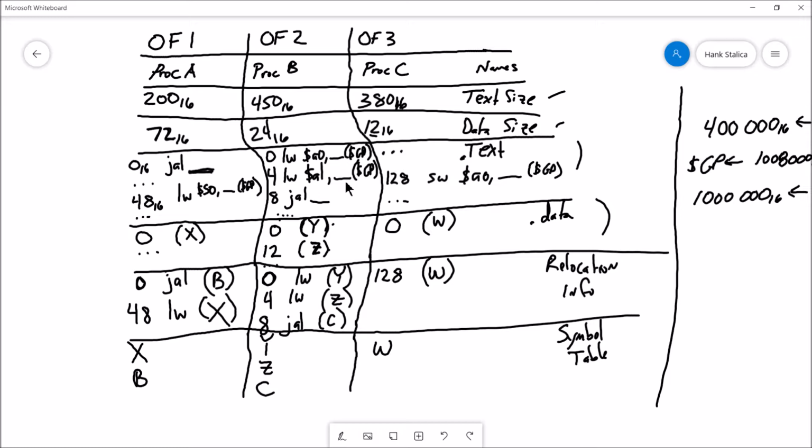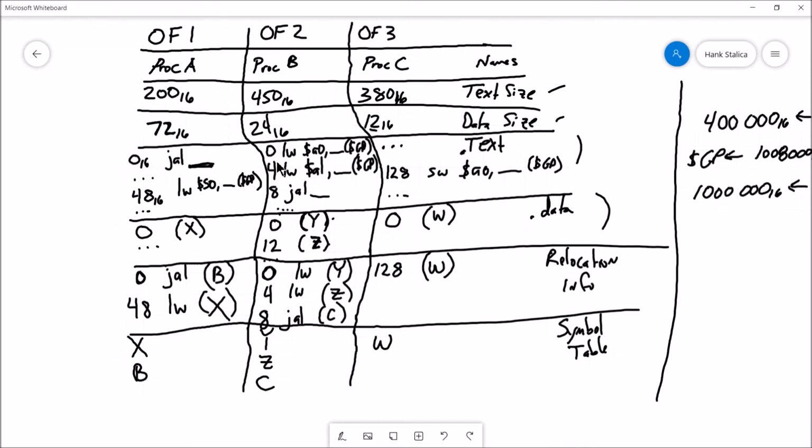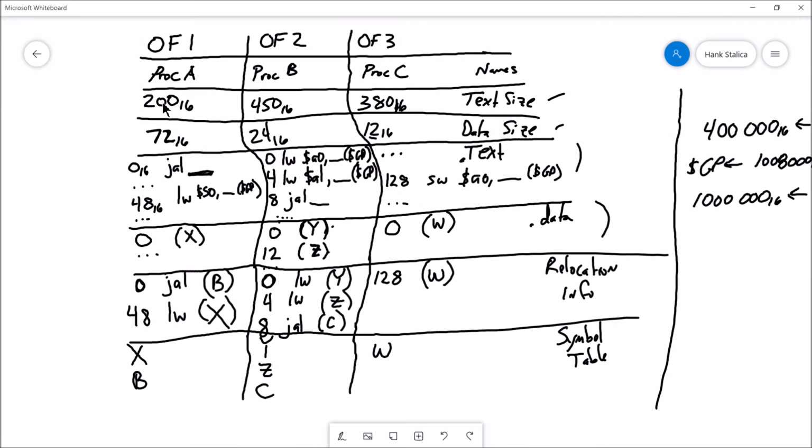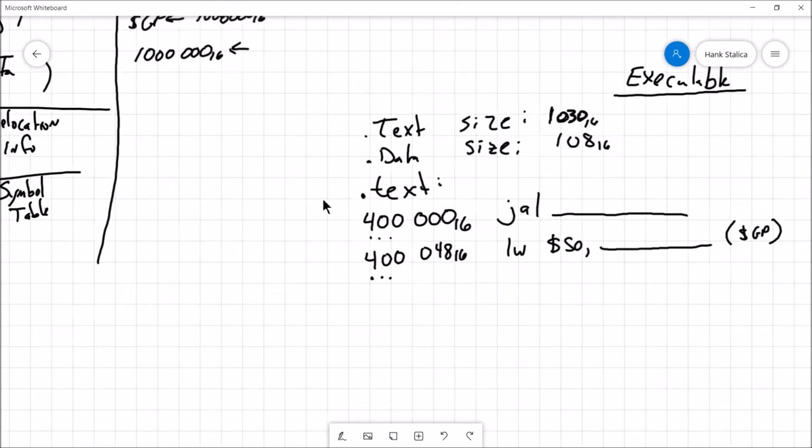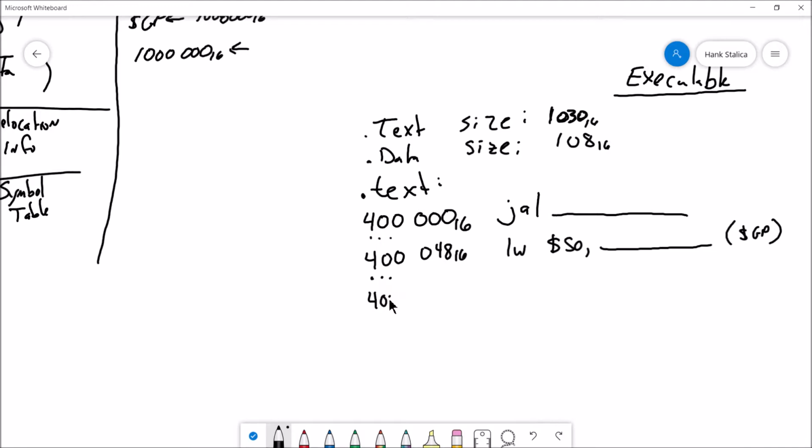Now let's look at the text segment from object file 2. At the beginning of its text segment, we got a load word instruction, another load word instruction, and a jump instruction. Okay, so what's the memory address of this first instruction going to be? Well, it's going to be 200 hex bytes away from the beginning of where the text segment of object file 1 began, so 400,200 hex. Why? Because remember, the text segment for object file 1 was 200 hex.